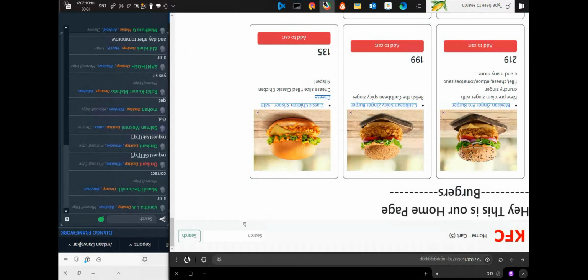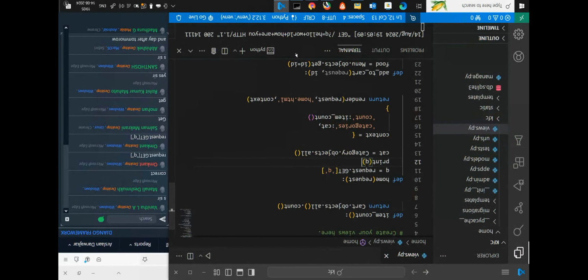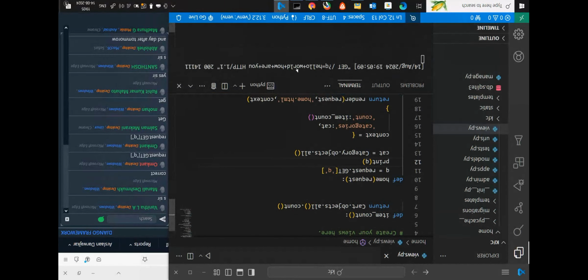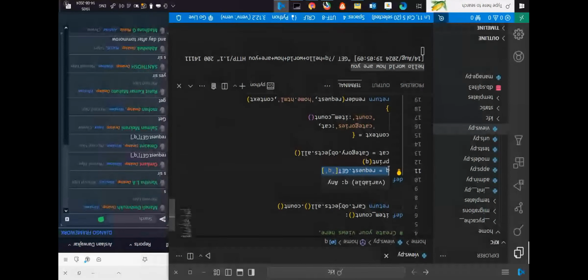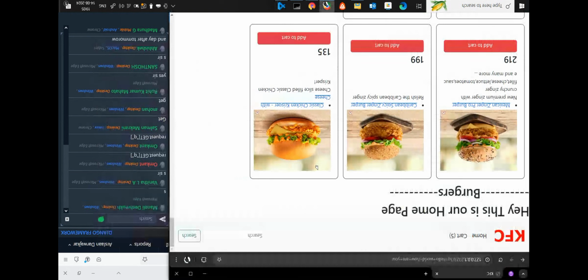Yes or no? Let's say I'm going to pass hello world, how are you? I'm passing this. See, if I pass that thing, it is printing me that thing, correct? That means we are getting it. When I do request.GET, inside this GET dictionary we have one key called q. That is why I'm getting it.